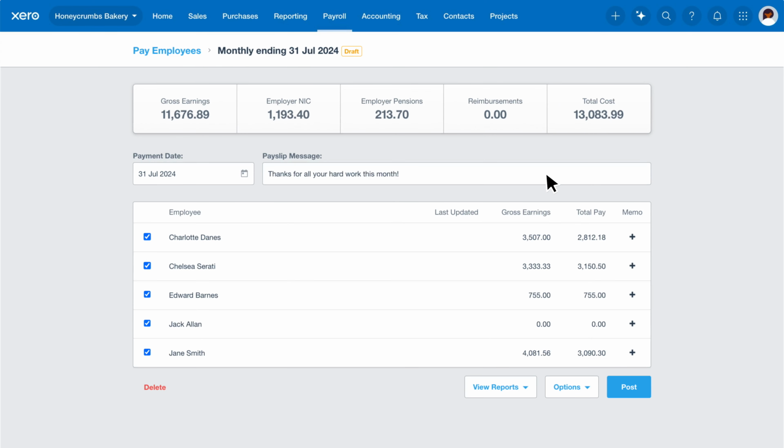Moving on, we've got a list of all the employees within the pay run. We can deselect employees if we need to remove them from this pay run. For example, if an employee has left the business and we've run their final pay period as an unscheduled pay run, or if we've got casual employees who work intermittent periods. We can also see the gross earnings and the total pay Xero has calculated for each employee.